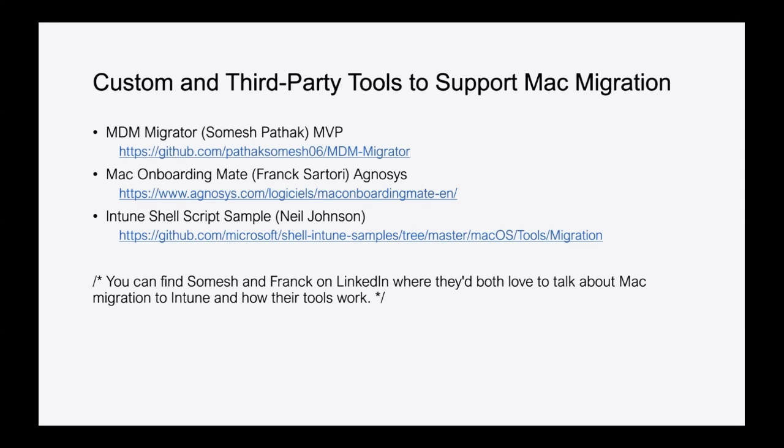So migration, this is something I'm really keen to talk about, and it's been a hot topic for tons of our customers. We've got 3 different ways to approach this at the moment, which is great. A year ago, we had 0 ways of doing this, and now we have 3. The top 2 are from outside of Microsoft. MDM Migrator is from one of our MVPs, Samesh Patak, who's done a great job. What it does is unmanage the Mac from Jamf. I think it only supports Jamf, and then handles the handover of management to Intune.